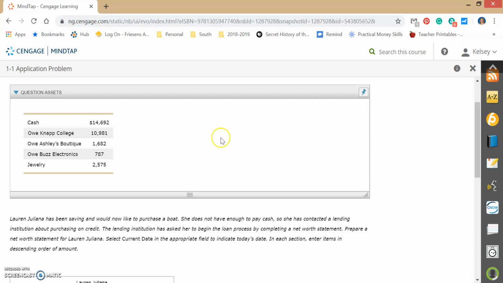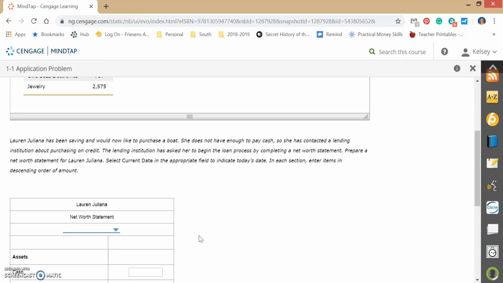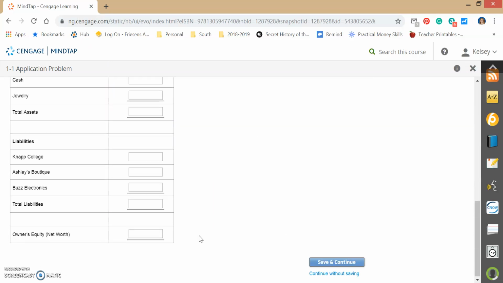So if you're one of those people that just leaves the tab open and you think that you'll be able to come back and work on it, you won't. So you need to make sure that when you get to the end of the hour or wherever you happen to be working, always hit the save and continue button or you will lose your work. Okay, so make sure that you do that.